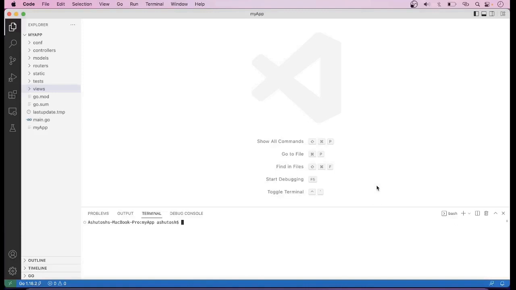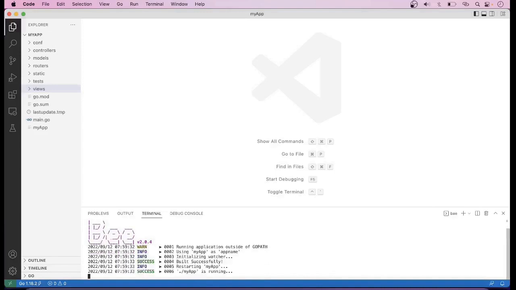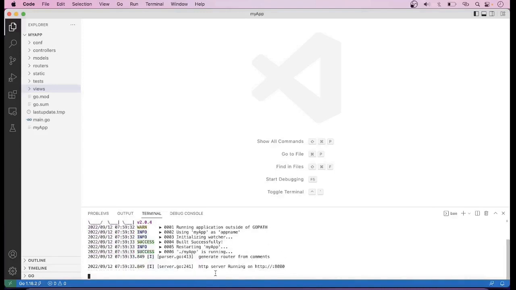So let us start. Friends, here I have already created an application, my app, and now it is ready to run. So let me run the command to run this application, run. When we run this command, we can see that HTTP server running on this port.